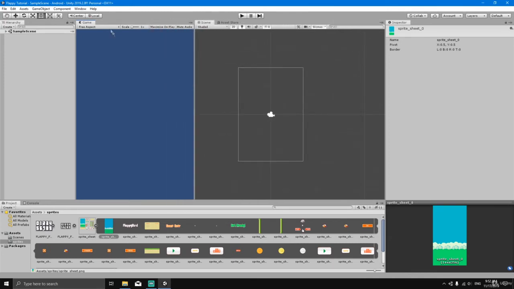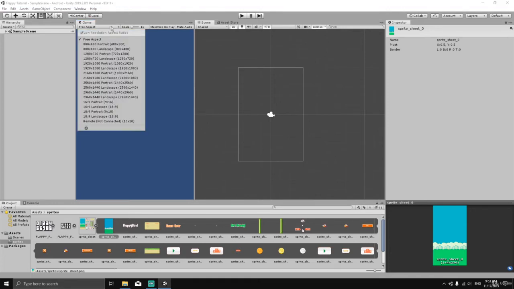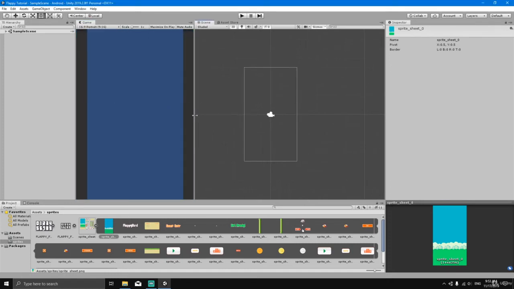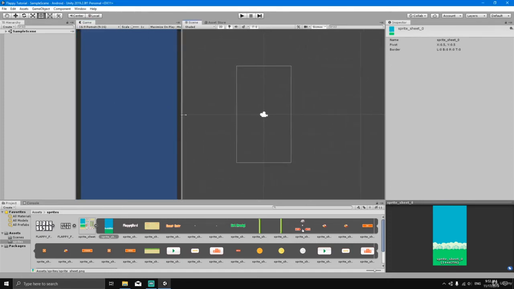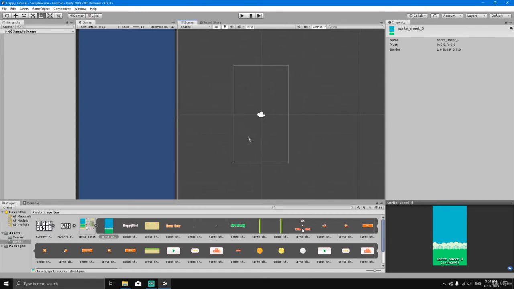Okay, but we don't want to do this. We want to actually make a game based on a specific aspect ratio. So we're going to hit clear here where it says free aspect, and we're going to select portrait 9:16. We're going to select this aspect ratio because it's a good aspect ratio for mobile devices, and it's the aspect ratio in which we're going to be working.